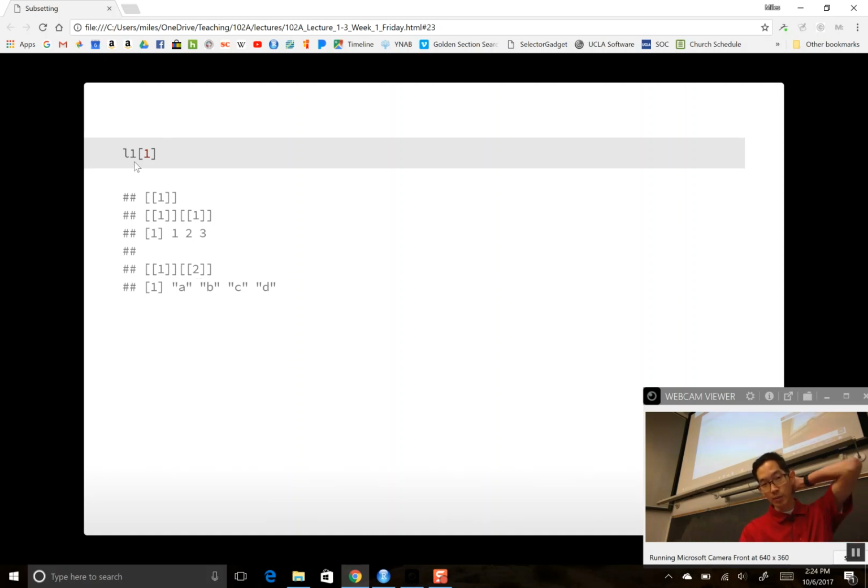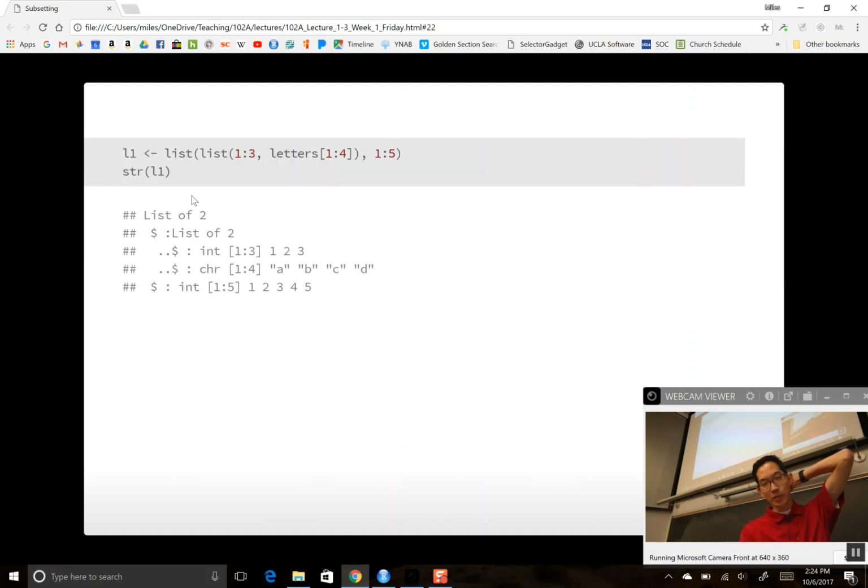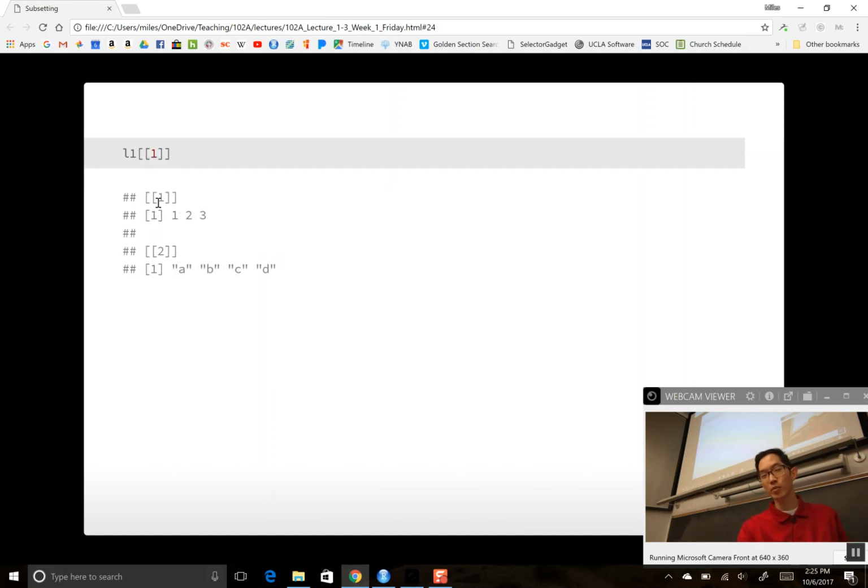Whereas if I use the double square bracket here, it extracts that and returns the list that's inside the list. It's a little bit funny, but when you use the single square bracket, it's just going to say list of 1, and it's this top part up here. When you use the double square bracket, you get just the internal list without the outside list structure. Maybe I'll illustrate this a little more.